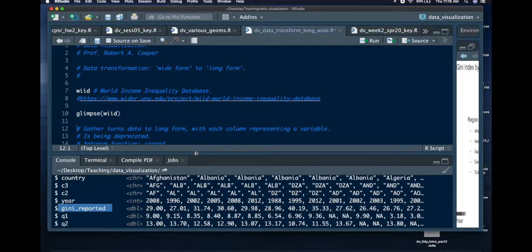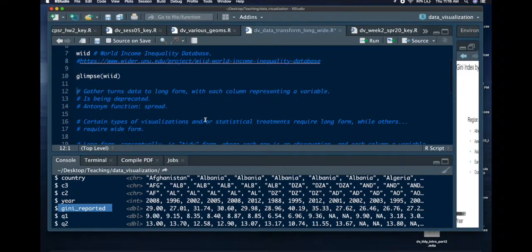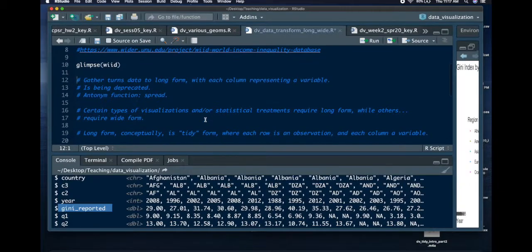And what I'm going to do is transition the data from wide form to long form. Long form is sort of synonymous in this case, at least in the tidyverse, with tidy data, in the sense that tidy data conceptually refers to every row in a data set being an observation and every column being a variable. And that's exactly what long form of data is.